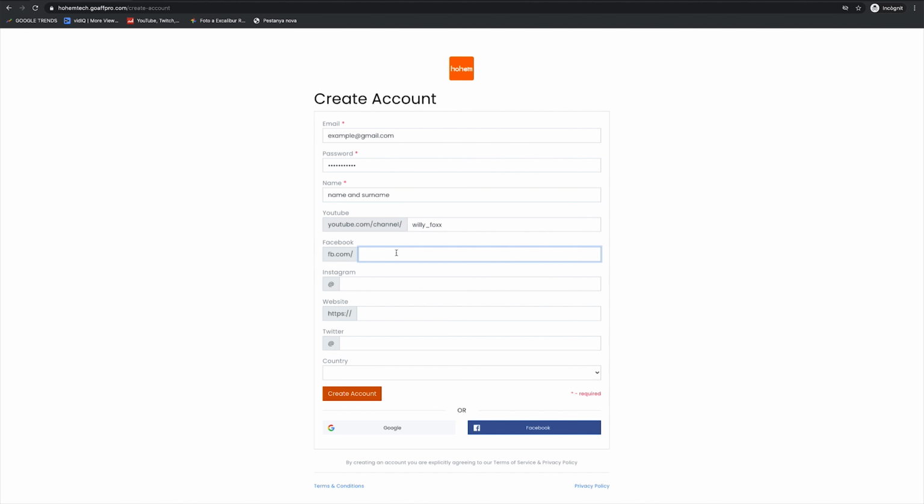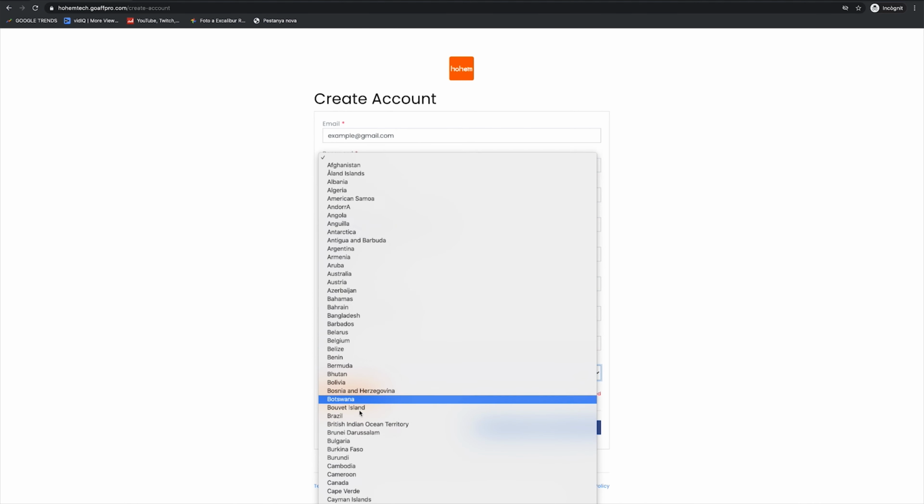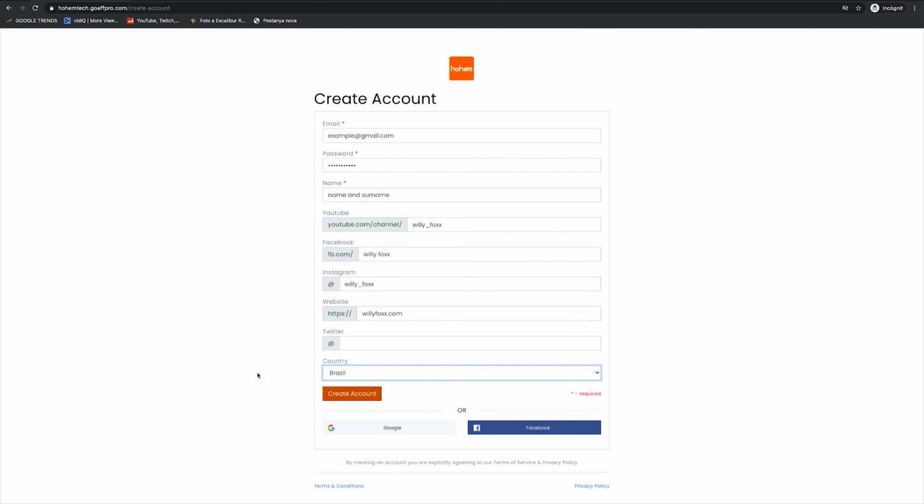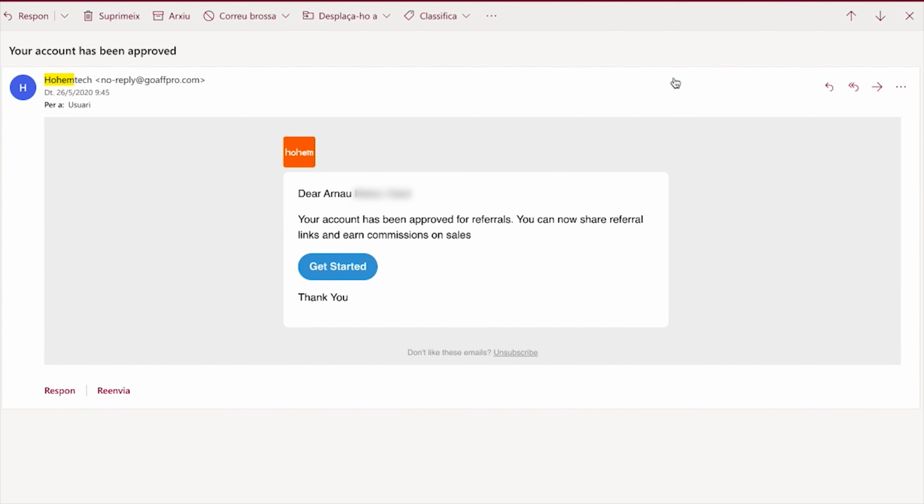Fox. My Facebook is the same. Instagram. That would be our website, and Twitter if we have, and country we just Brazil, for example, and create an account. Once we have created an account, we are gonna receive an email just like this.